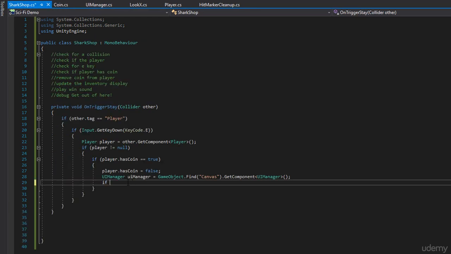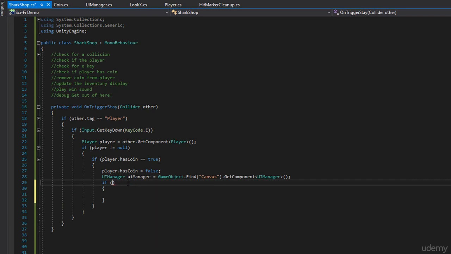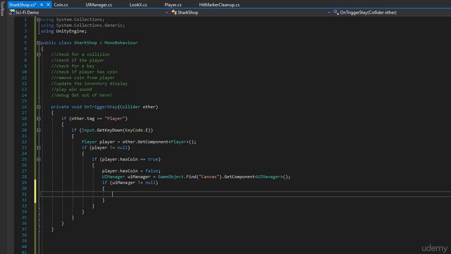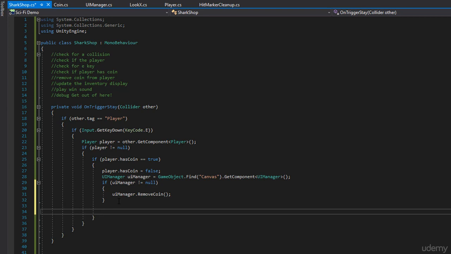Head back to our shark shop. And here, we're going to do the same thing we did before. We need to check if the UI manager exists. So here, if uiManager does not equal null, meaning that it does exist, we're going to say uiManager.RemoveCoin. Okay, next thing to do is play the win sound. So here we remove the coin and we can go and play the win sound. Let's continue on in our program here. Right down here, we'll play the win sound.